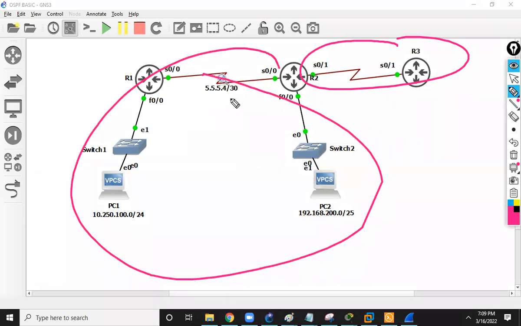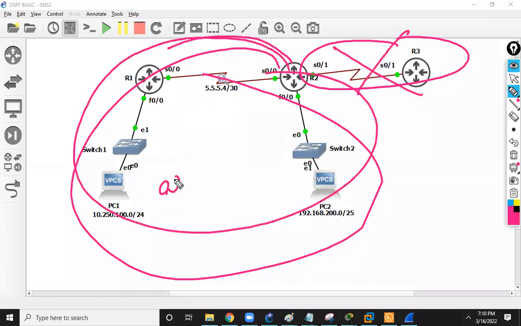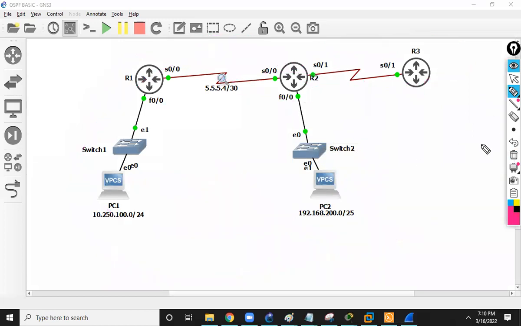So that is inter area communication. If we didn't implement this and we were going with only the same area, that is called intra area communication. So you have studied intra area as well as inter area, and I suppose you have no doubts at all, right? Okay. So this is how you do OSPF in inter area and intra area.